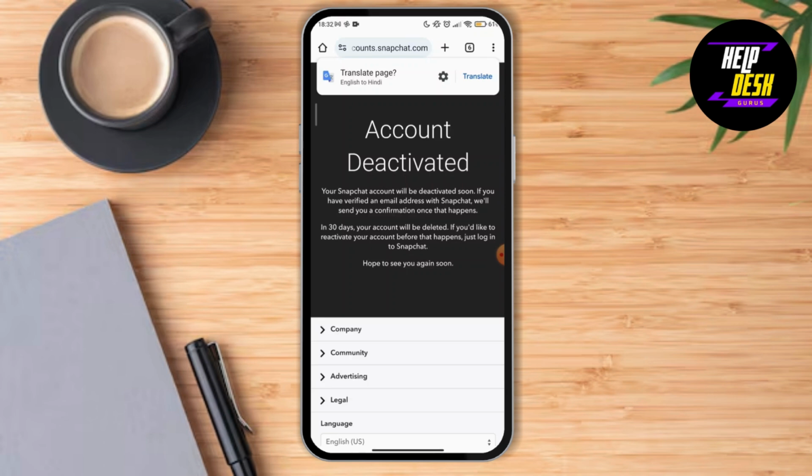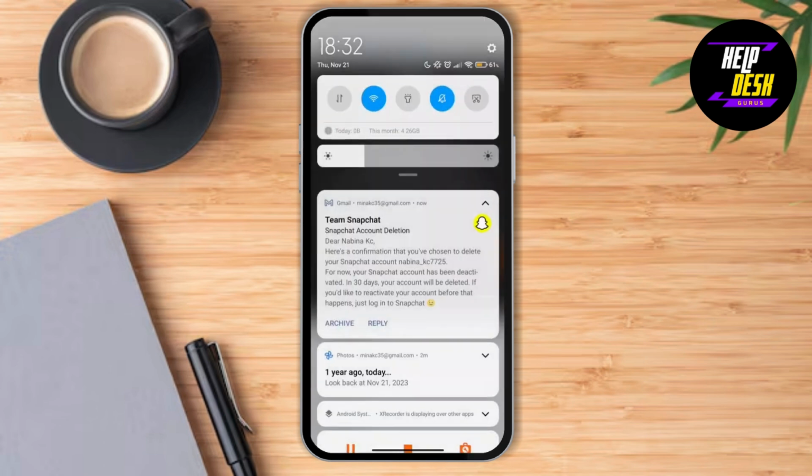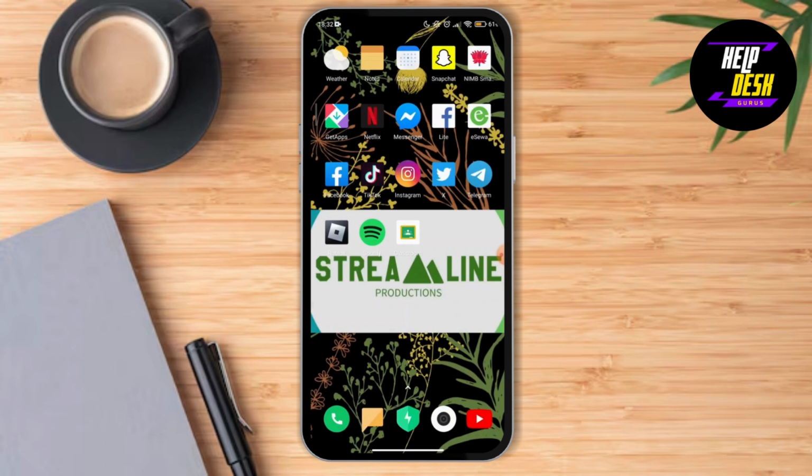If you have verified your email address with Snapchat, then in 30 days your account will be deleted. So here you can see the Snapchat account deletion. You just have to go for that link here. This way you can easily delete or deactivate your Snapchat account.